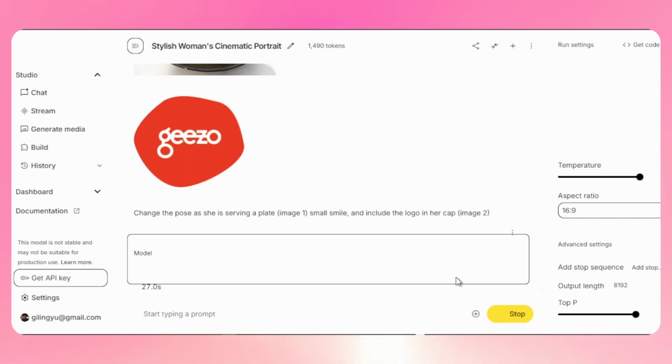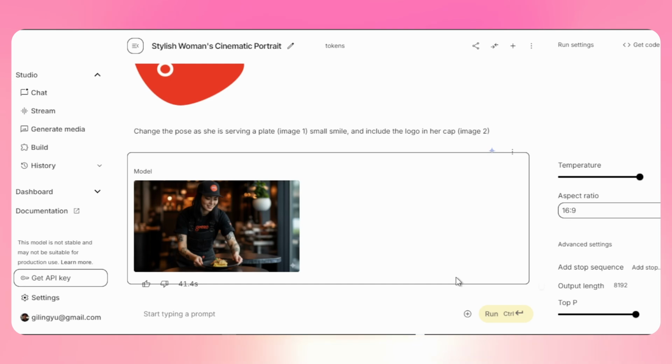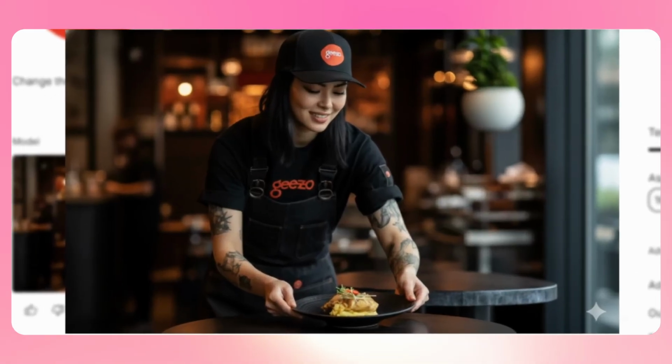Let's make our waitress look more welcoming by adding the phrase "with a warm smile" to the prompt. Remember, small details like facial expressions can completely change the emotional impact of your video. Perfect. Now we have our main character ready, a friendly, professional server representing the Giso brand. This same process works for any business representative you want to feature in your commercial.